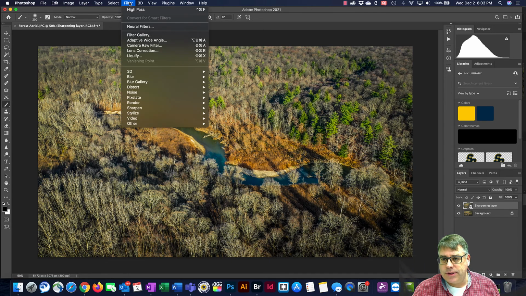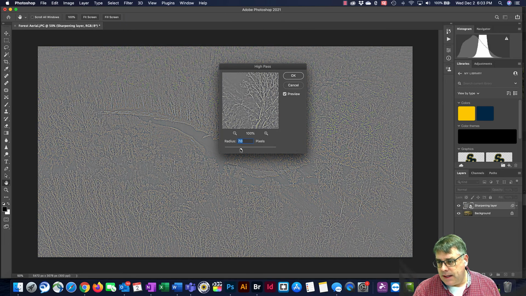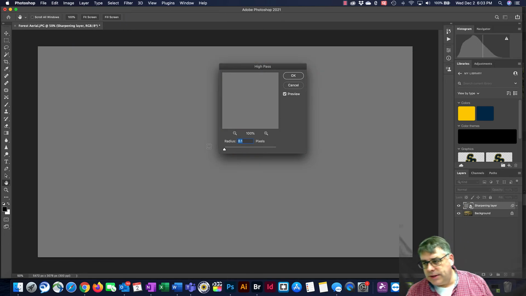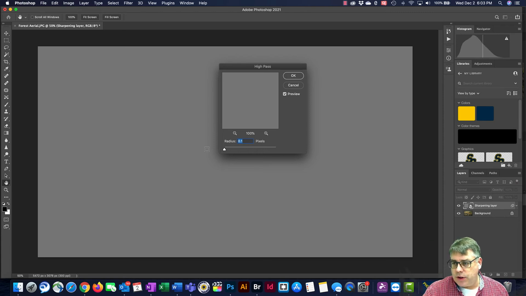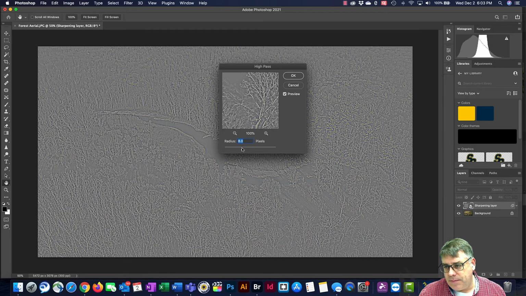So then go under Filter to Other, to High Pass. What this is going to do is bring a high pass filter out. I notice I immediately put the radius at the lowest setting, which is 0.01. Now, what we need to do, and every photograph is different, is slowly drag this back, and as you drag it, you'll notice details start to emerge.